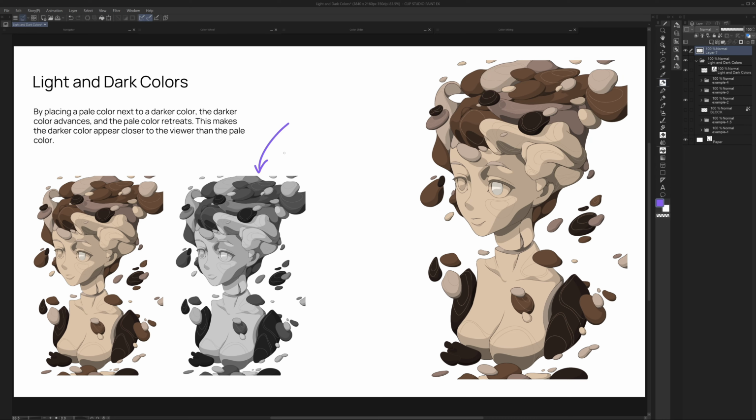And when you see the values, you can see that it's very dark, the dark brown, and it feels like it's a bit closer to us. So this is an example drawing of how the light and dark colors work. So if you pick dark colors here and there, it could be that in your drawing they could become a focus point. So that is something to keep in mind.